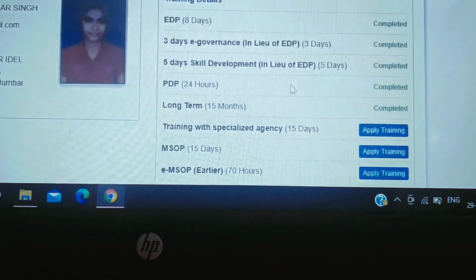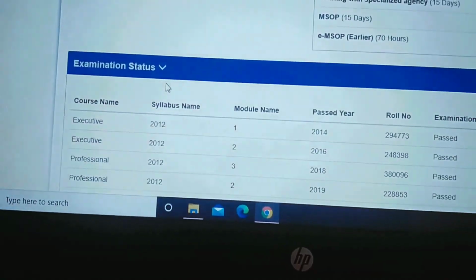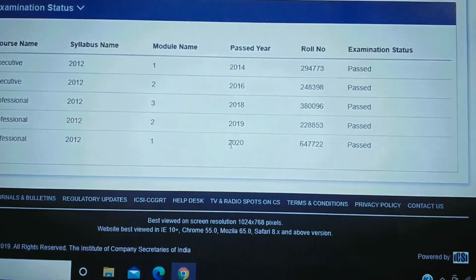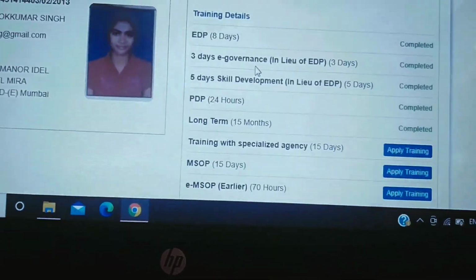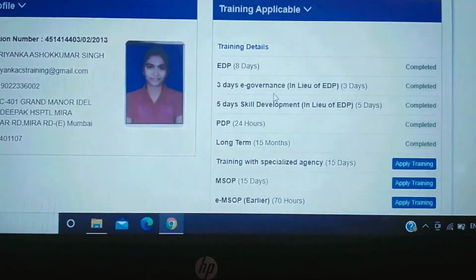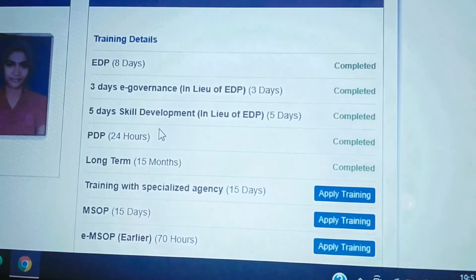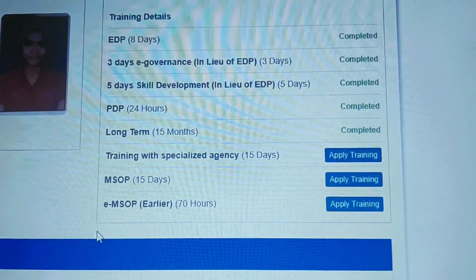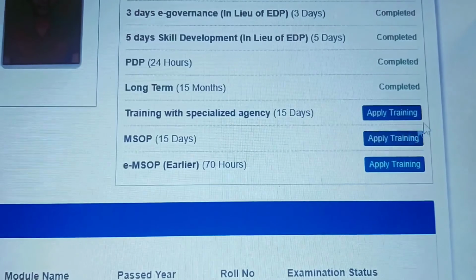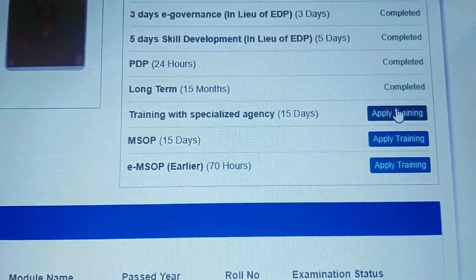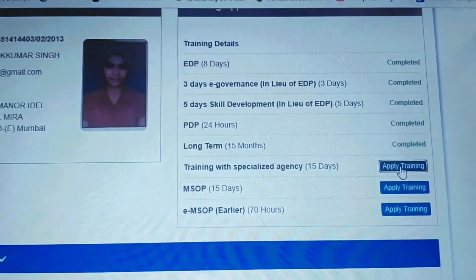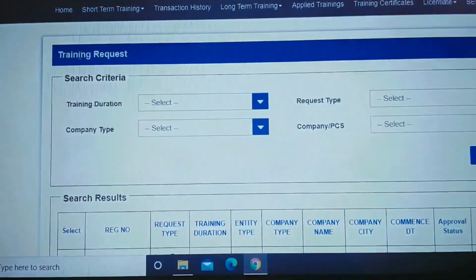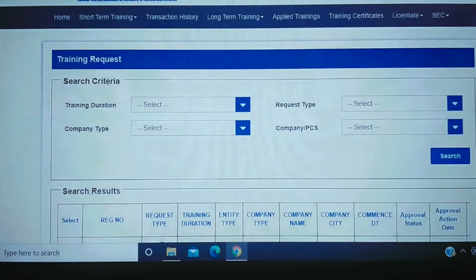Also, if you look at the drop down for examination status, you can see all the course names: executive, professional. As I have passed all the exams, you can see all the pass status. Now, to begin with specialized training, you can see in the right corner Apply Training. Just click on that button. After clicking on that, it will open a page of training request for requesting 15 days training.